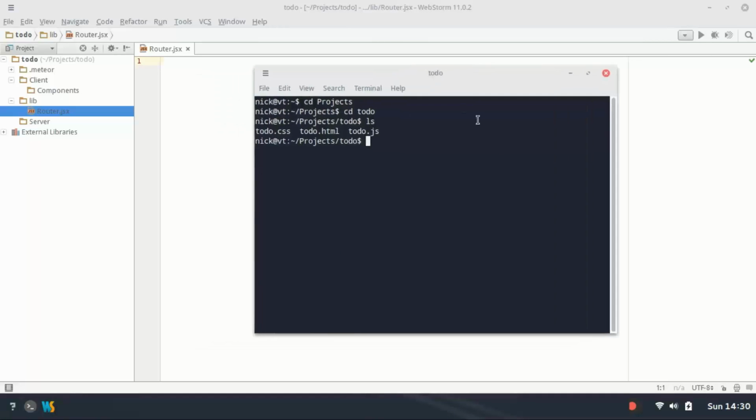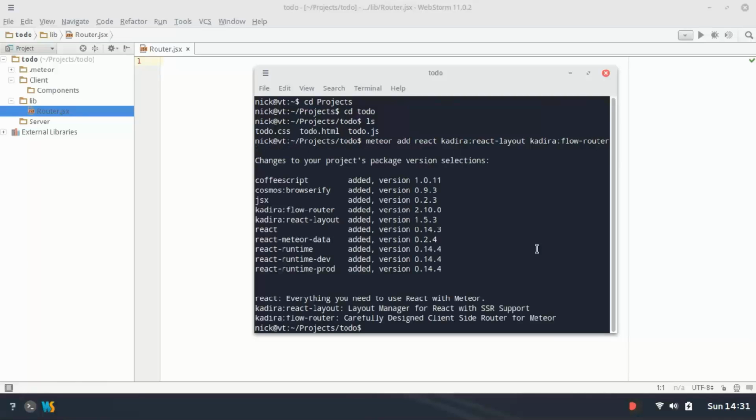In the directory here in terminal, just type meteor add react and then kadira:react-layout and kadira:flow-router and hit enter. There we go. So we've got everything added in here.